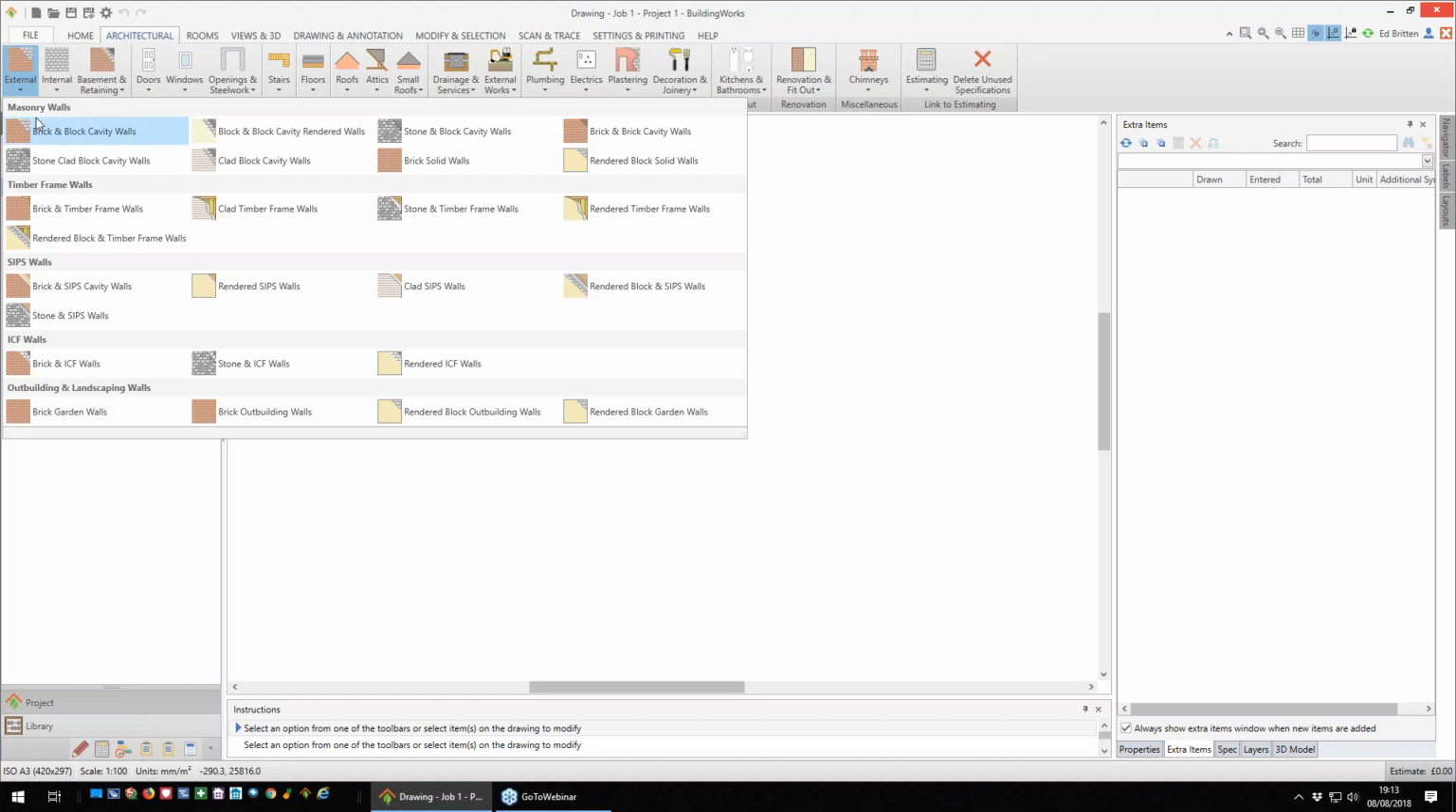You can see we have our traditional masonry style walls. We have timber frame, double skin and single skin walls, so things like your traditional brick and timber frame used a lot in Scotland, and becoming more popular now, clad timber frame and rendered timber frame where they are single skin walls. We also have SIPs and ICF, and of course some cold outbuilding walls.